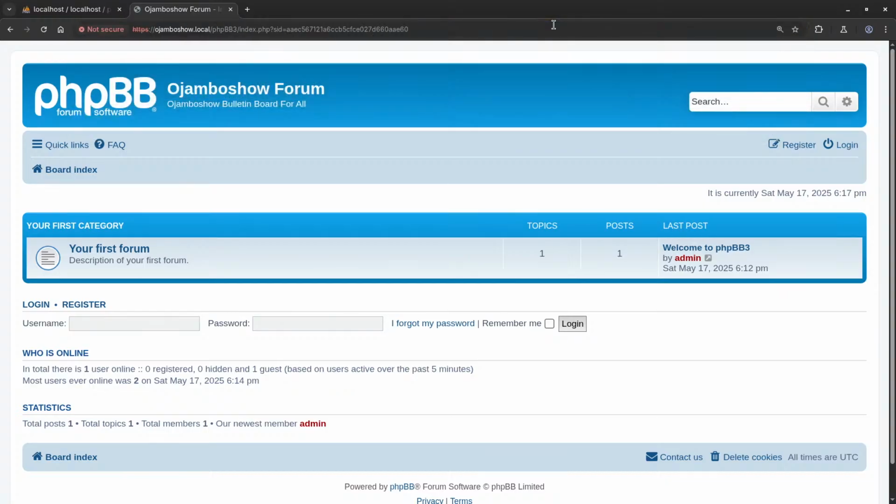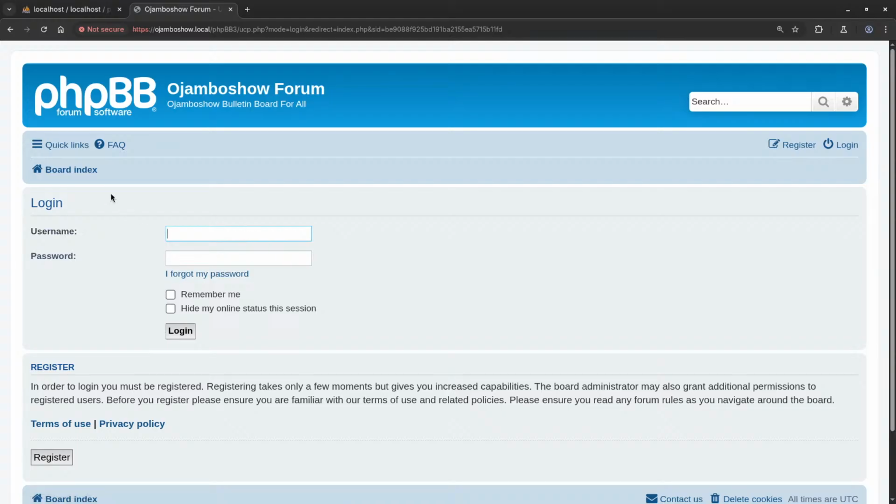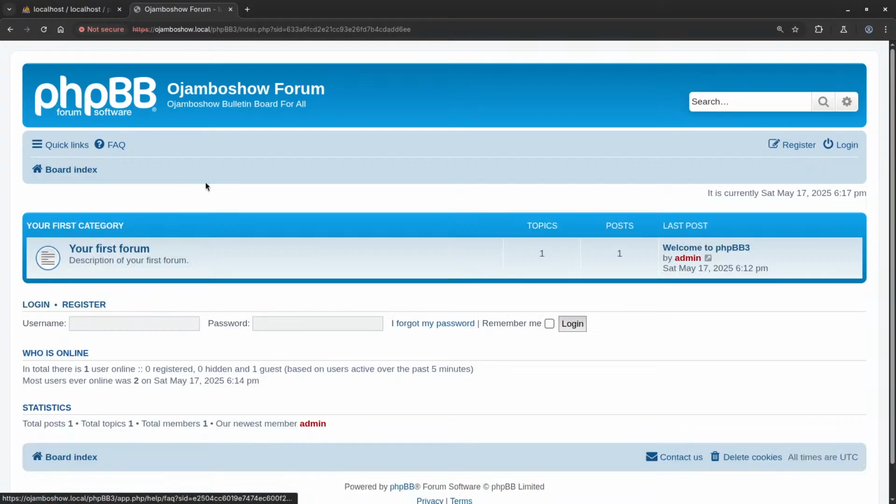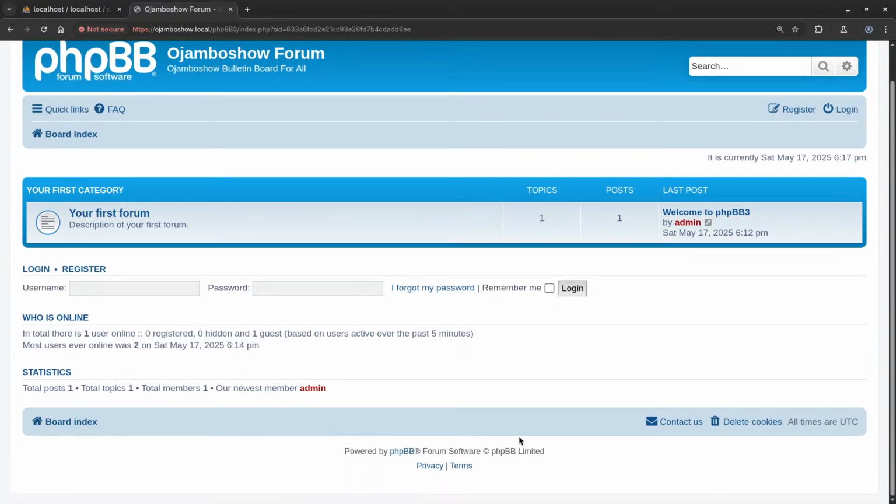And then I'll try to go to the admin area. ADM. It just goes back to the same thing. Let's click login. Oh, actually, before I log in, let's see what it looks like. So this is where you can log in, and this is your board index, etc. So you can log in here as well.